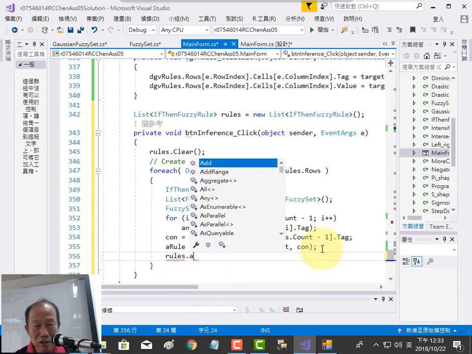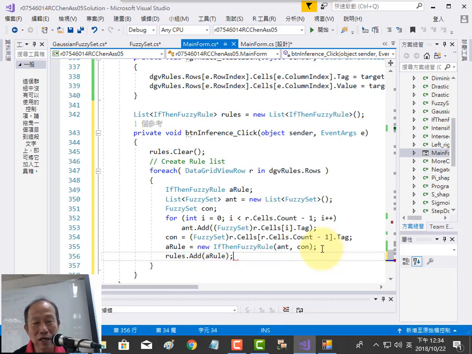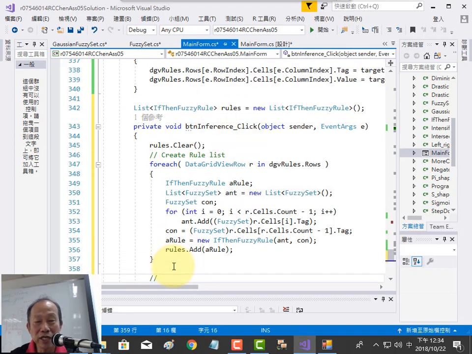So in this case, rules need to be cleared first. And then once the rule is ready, rules add a rule. So we guarantee when this button is clicked, each row has created a rule object, and the rule object has been added to the rules. So all the rules have been here.